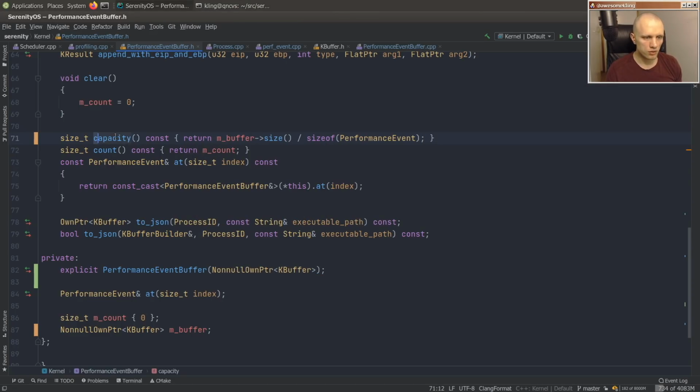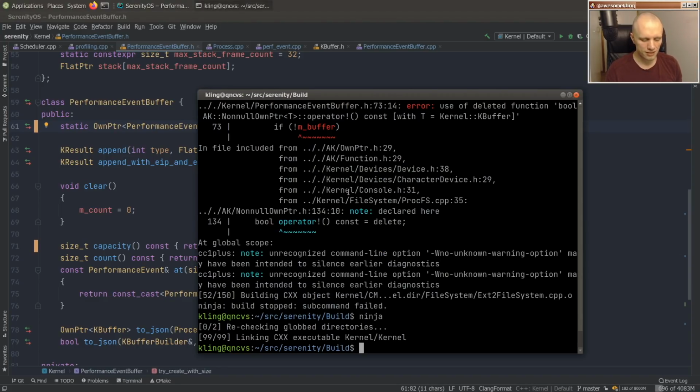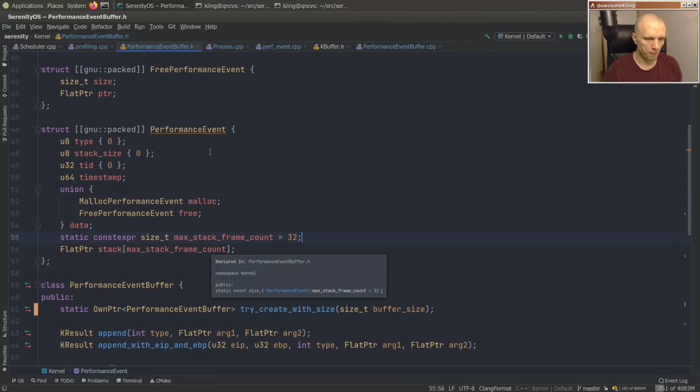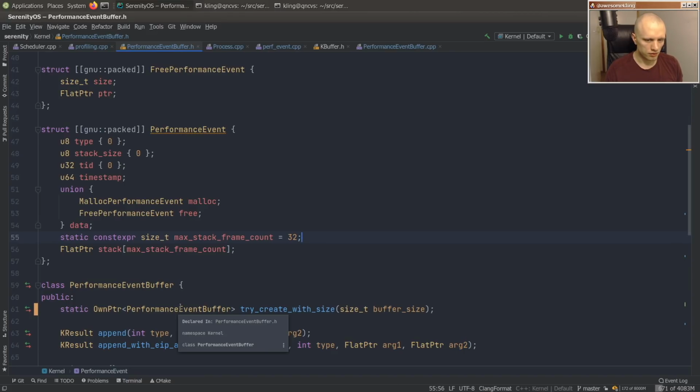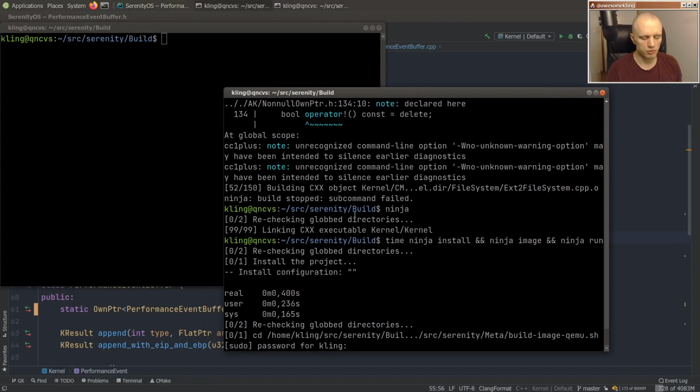And yeah, so the actual capacity in terms of performance events in a performance event buffer is the size of the underlying K buffer divided by the size of a performance event struct. So the buffer size that we pass in is not the number of events that we can handle, but rather the number of bytes we can store in these buffers. But even so, 4 megabytes, that's like, I don't know, like 4 or 5 seconds at least of 100% CPU profiling.